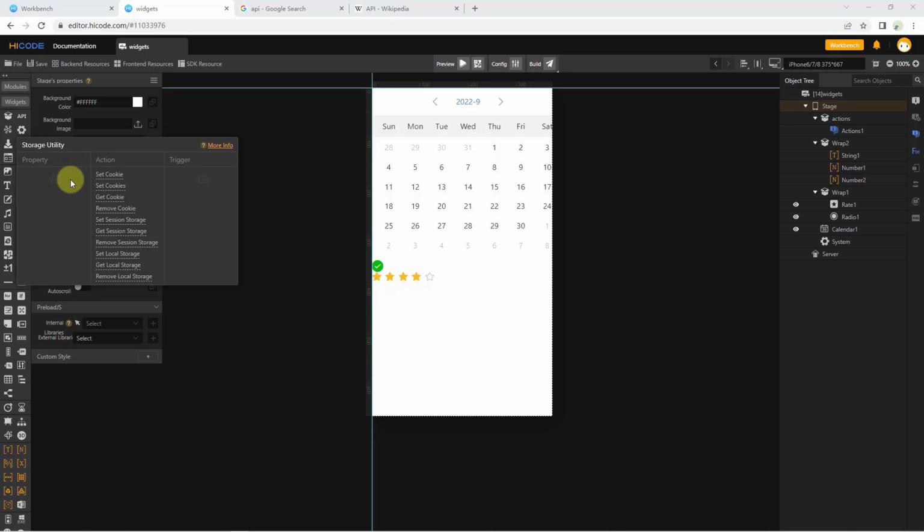Next we have storage utility. This includes the data stored in the local browser, including cookies and local storage and session storage. It doesn't matter if you're not familiar with these glossaries now. When you're in need of this data, just come back to this storage utility widget.